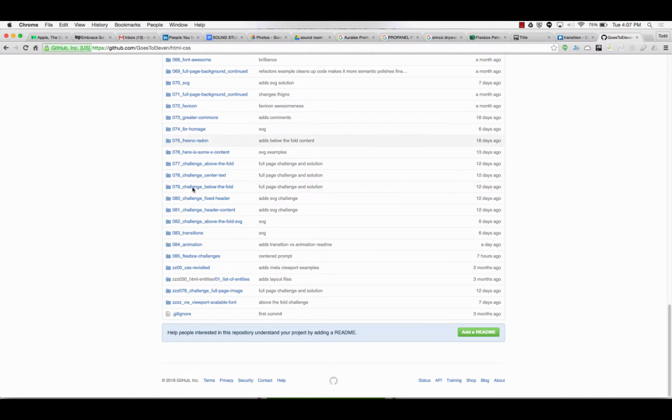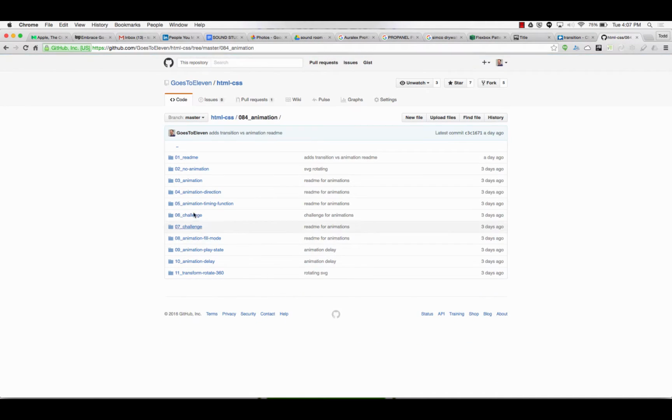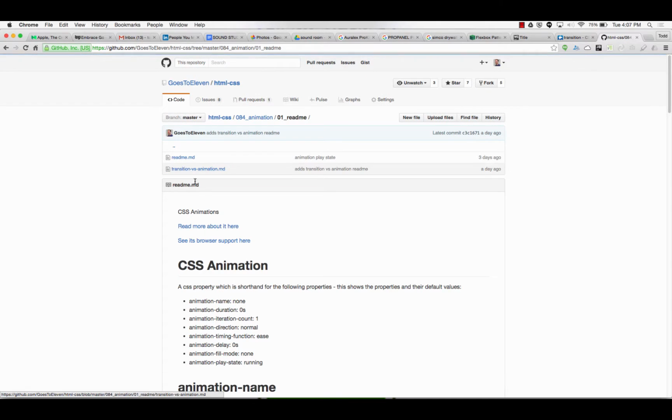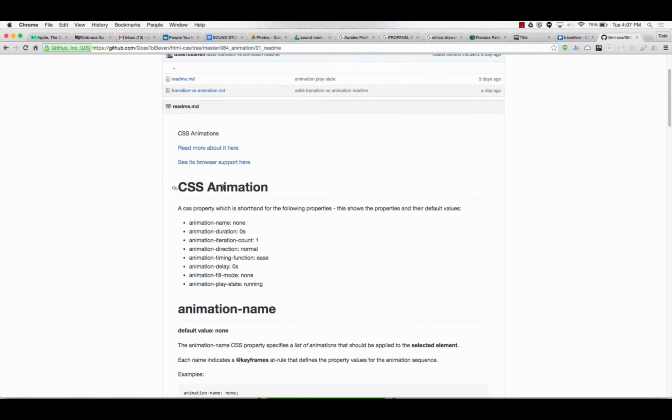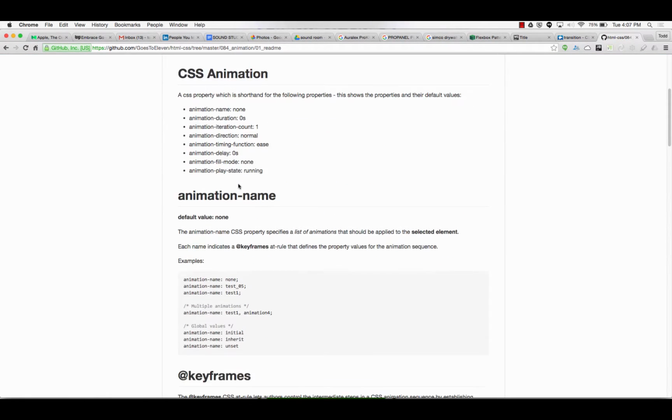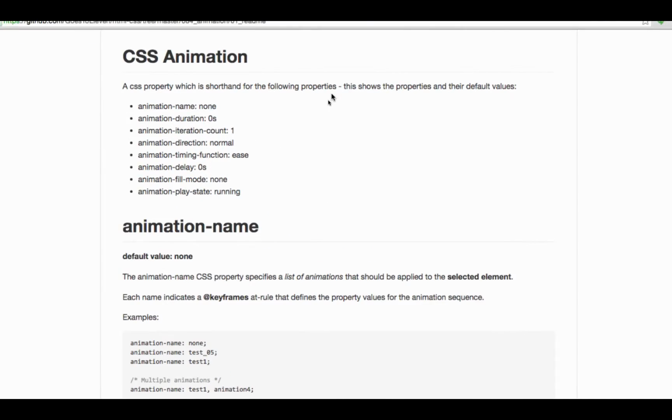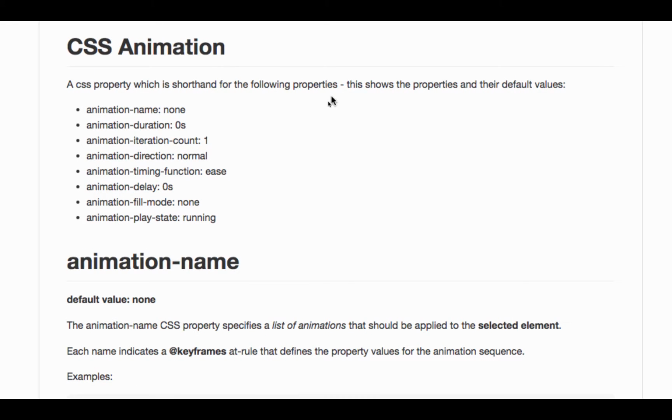And so SVG animations right here, and the README. And look at that README. Doesn't it look nice? So here's CSS animation, and shorthand for the following properties. Let me zoom in for the old people in the crowd. It's a shorthand for animation name, animation duration, animation delay. I have no idea where I learned to say it that way. Animation iteration count, animation direction, animation timing function.